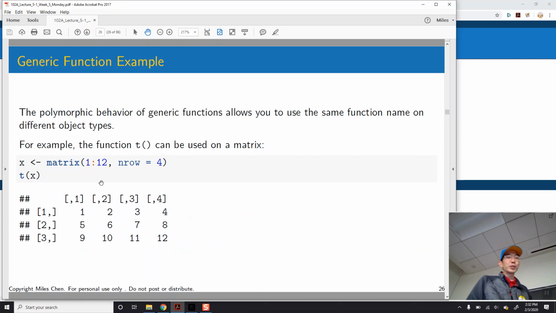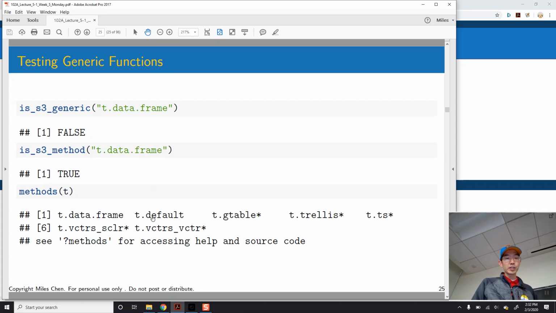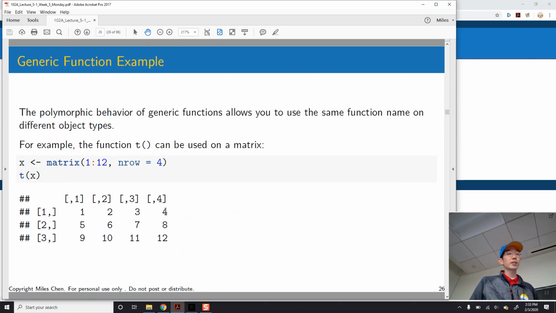And so, for example, when you create a matrix, the matrix generally fills it by row, right? And then we said 4 rows. So this X is originally a 4x3 matrix, 4 rows, 3 columns, and then you call transpose on it, t on X, and it makes it 3 rows and 4 columns. All right, it's transposed the matrix. Okay, but again, the generic function for t is that it's going to call t.default, right?